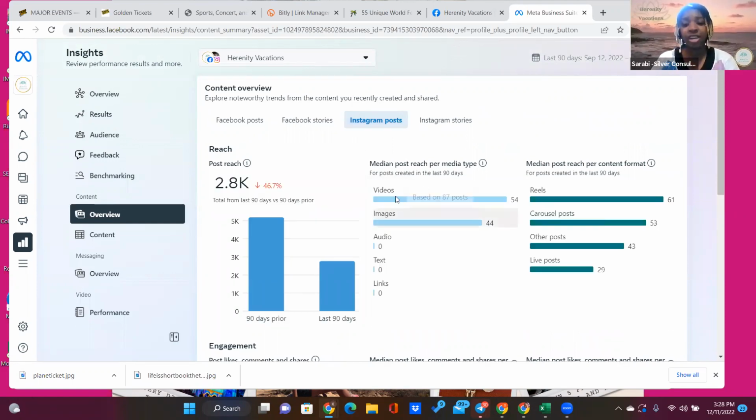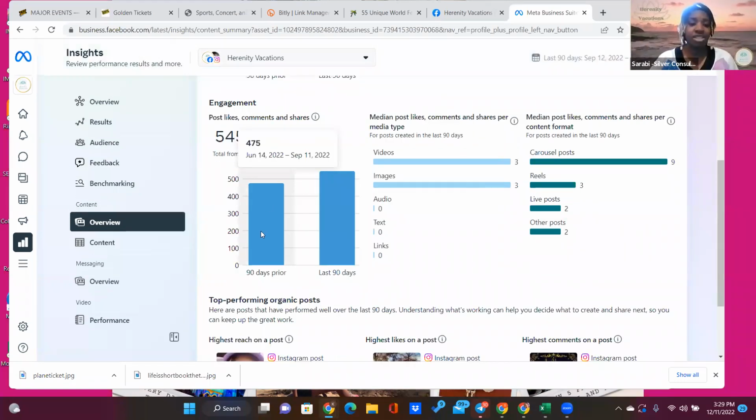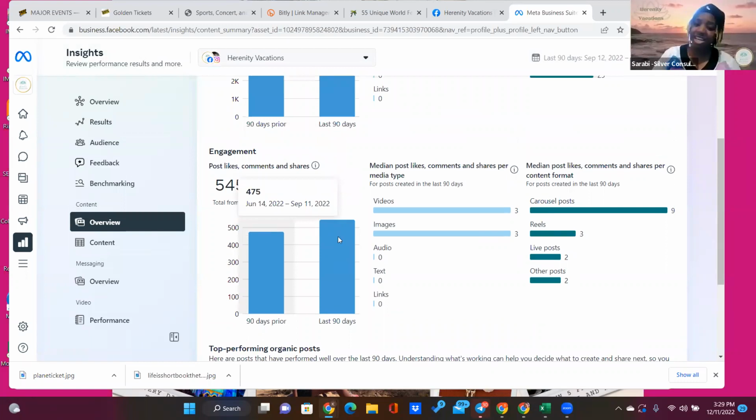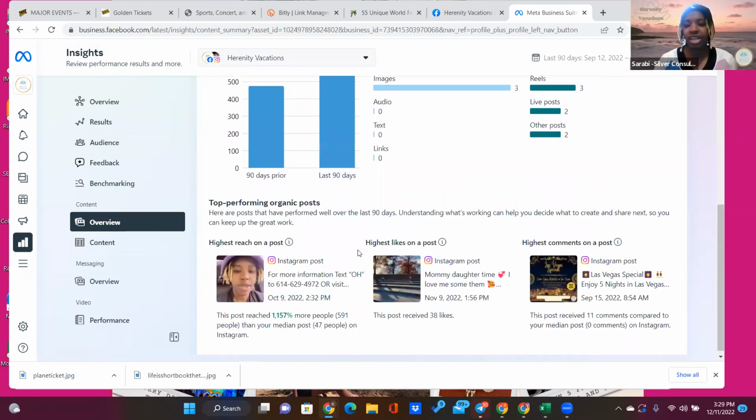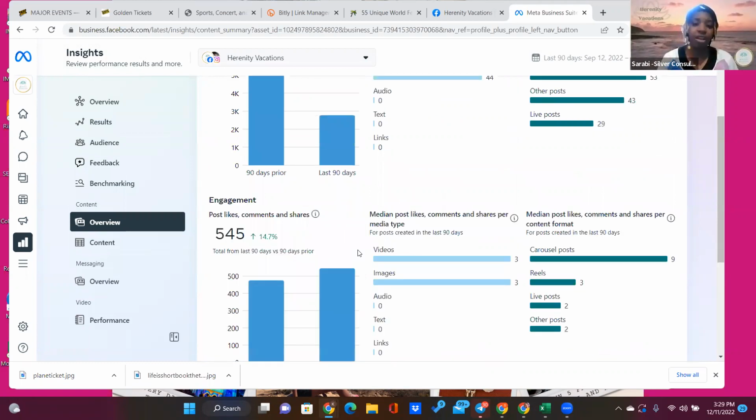So on this one, you can see my videos are more popular than just my pictures. Same kind of deal. Reels, carousel photos is when you have more than one photo on there, and other kinds of posts. And then same deal with engagement. My engagement was lower in my previous 90 days versus now my engagement is getting a little bit higher. More people are commenting, liking, and sharing my things. So keep in mind when you're looking at these two that what's good for one platform may not necessarily be good for the other.